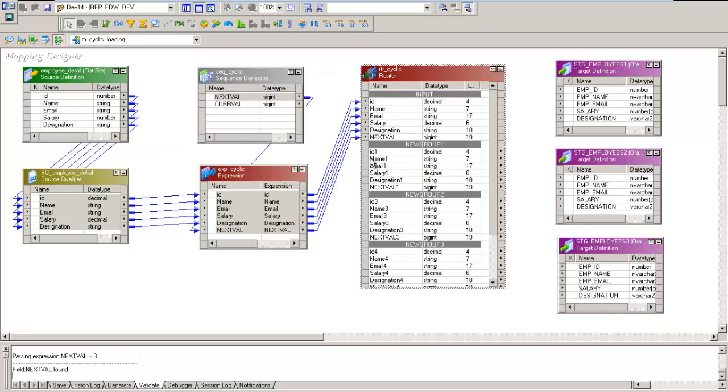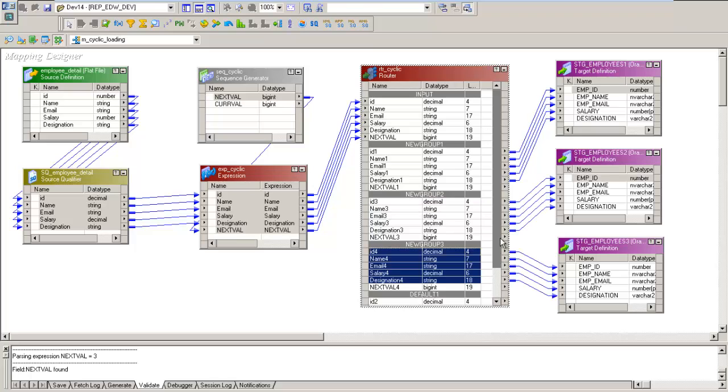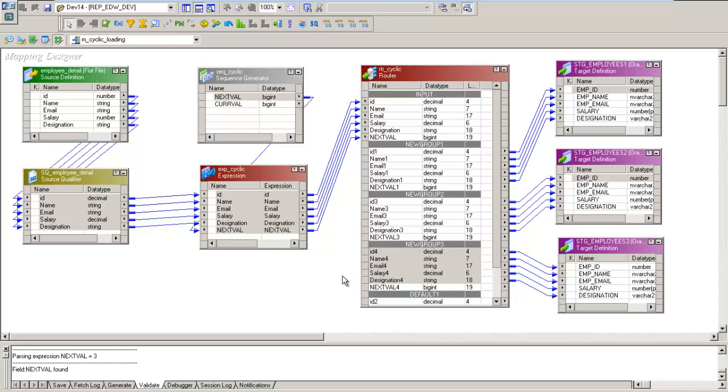You can then map each new group to their respective targets. The first new group will be mapped to target 1, which is employee 1. Similarly, map new group 2 and 3 to employees 2 and 3. Once done, press Ctrl S on the keyboard to save and validate the mapping, and you'll get a message down here saying that the mapping is valid.